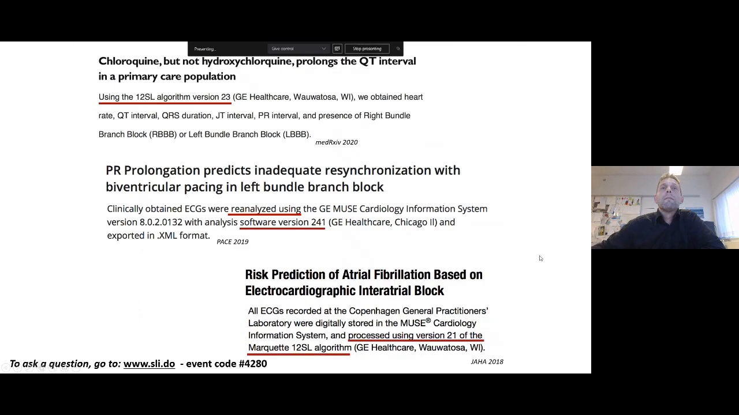Well, we do this because when we publish our results, it's very important for us to write in our methods section that all ECGs are analyzed with the same version. And why is this important? Well, this is important because, of course, we want to report findings that are caused by disease and not findings that are caused potentially by differences in different algorithms.